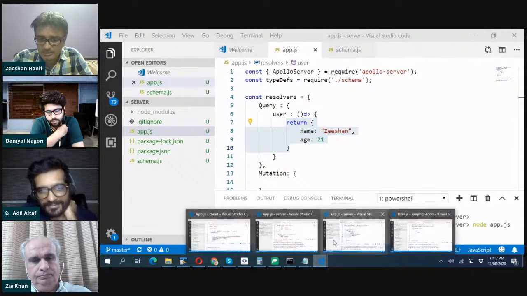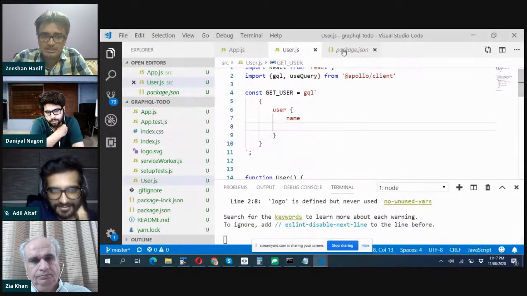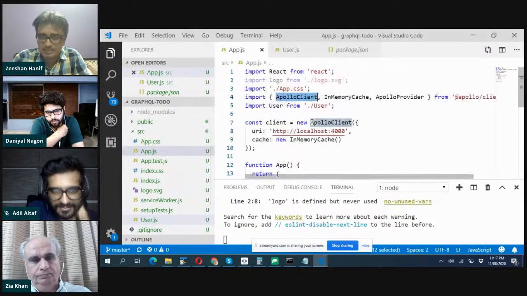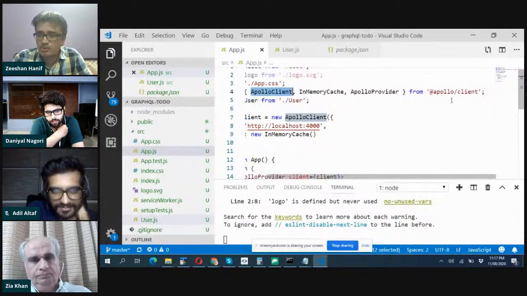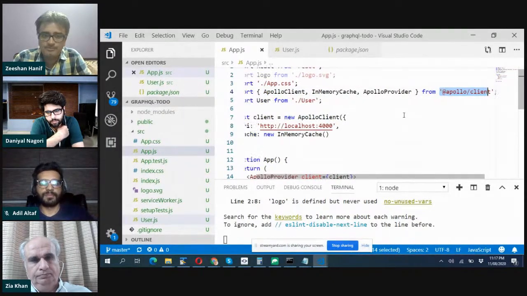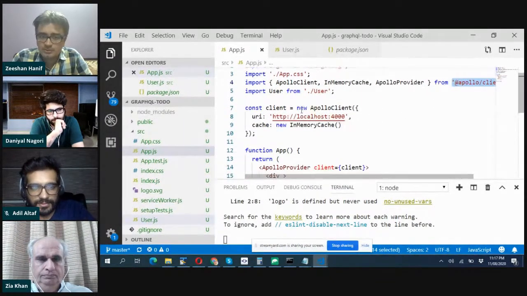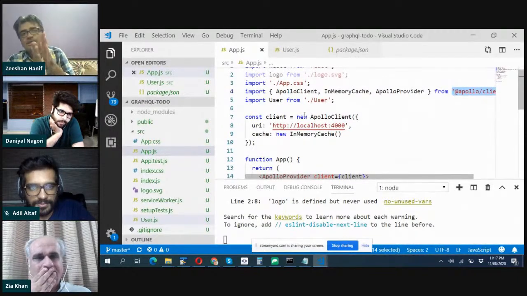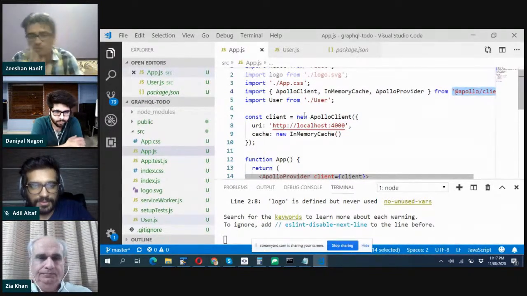On the client side, we can create a client-side application, install Apollo client and GraphQL. And then the first thing we need is to contact the GraphQL server.